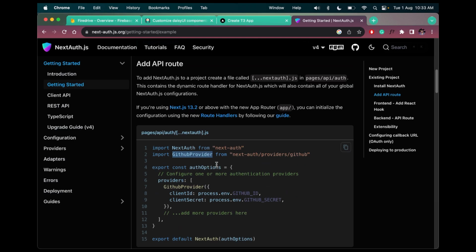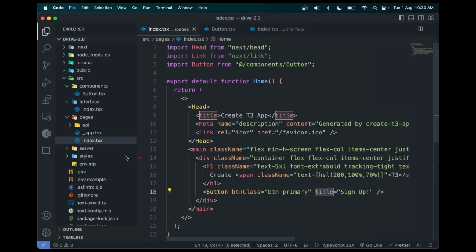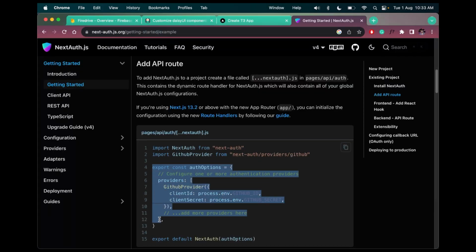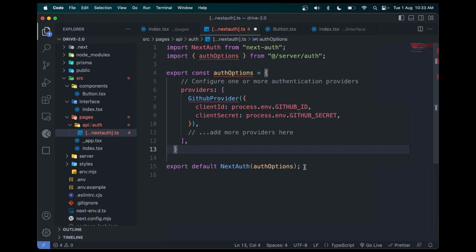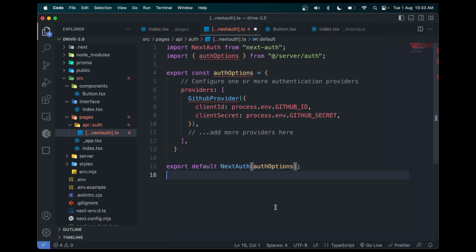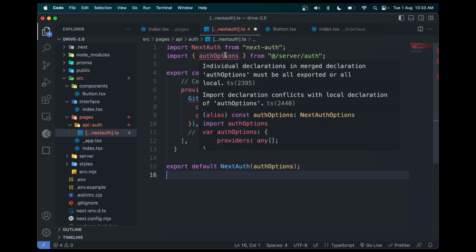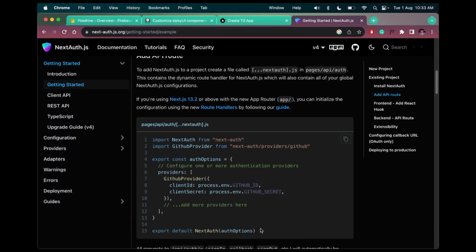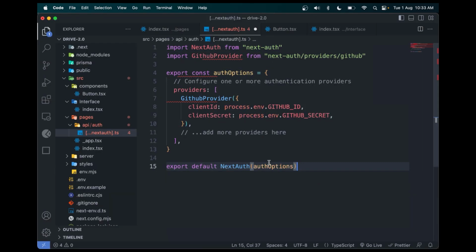Now if I check this NextAuth, we have installed it. We have to add the provider in the NextAuth file, which is in the auth. So come to API, we have NextAuth. Here we are having nothing. So let me export this const and remove, one second, export default NextAuth auth option. The thing is, what is this? Individual declaration in merge declaration, blah blah blah. Why don't I just copy the entire code base and paste it?